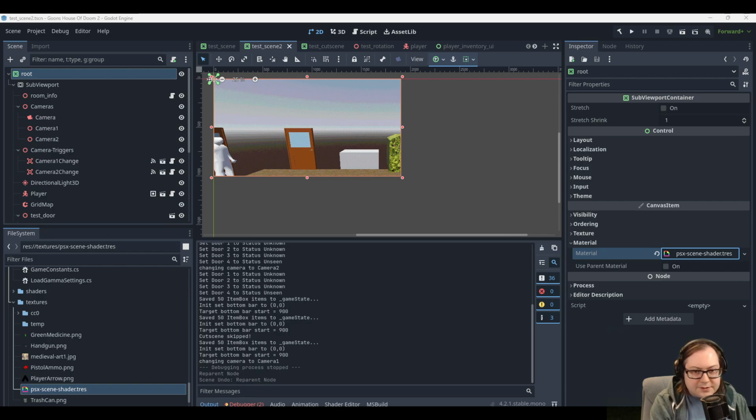Res, textures, PSX, scene, shader.theoretics. I probably should be in the CC0 thing, right? Oh well.